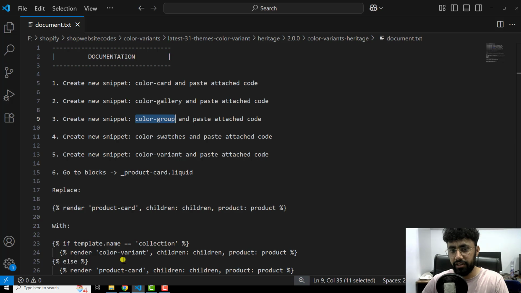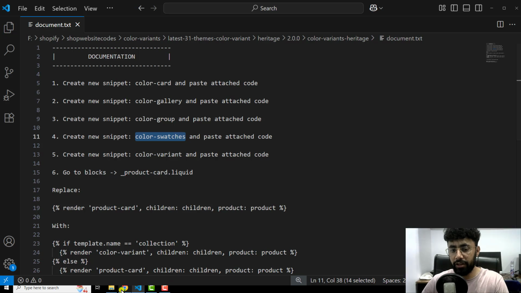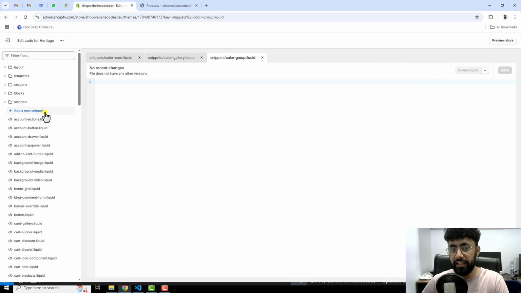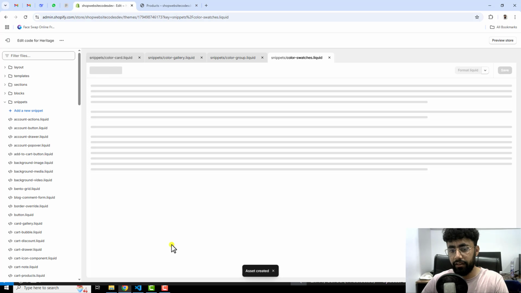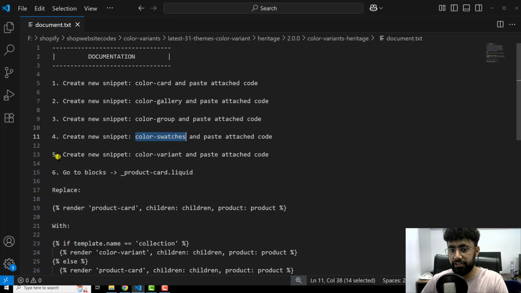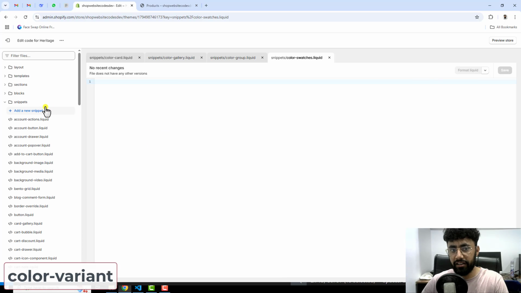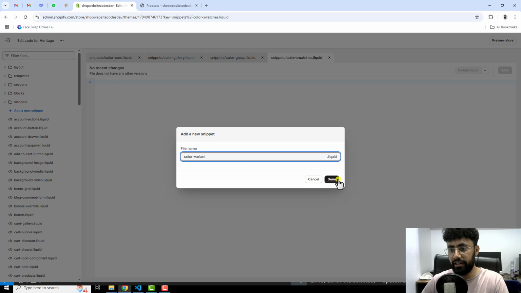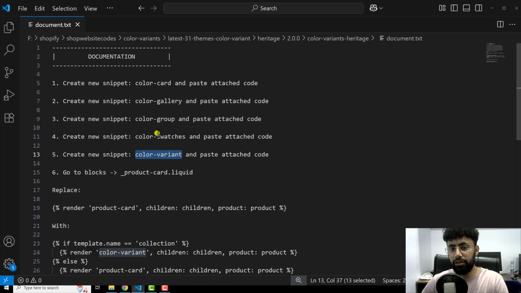Now we have the fourth step, which is to create another new snippet, color-swatches. Let me copy the name of the file, then click on add a new snippet, paste that name here and then click on done. Now we go ahead with the fifth step, which is to create another new snippet, color-variant. Let me copy this, go back here, click on add a new snippet, paste that name here and then click on done. So now we have created all the files up to the fifth step.